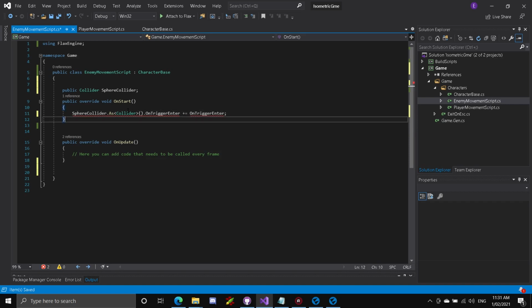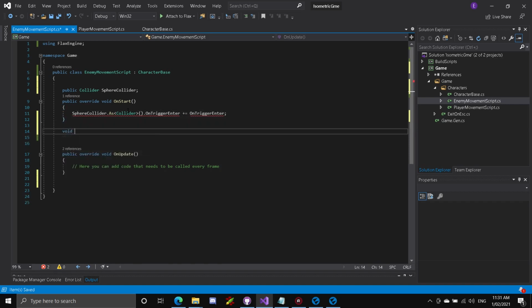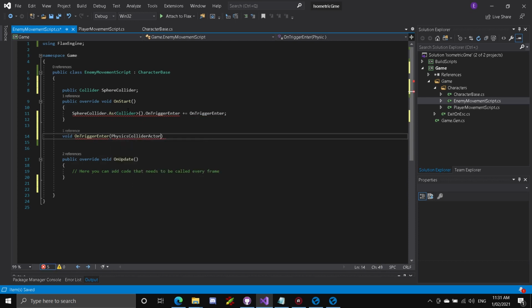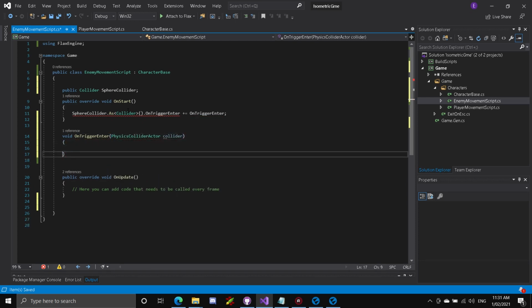So we're going to make our own function called on trigger enter. We're going to go void on trigger enter, and this is going to take in a physics collider actor. That's the one, and we're going to call it collider. And there we go. We've got that function. Now, what's going up here? What is your issue? I'm not sure exactly what its problem is, but we'll find out later on.